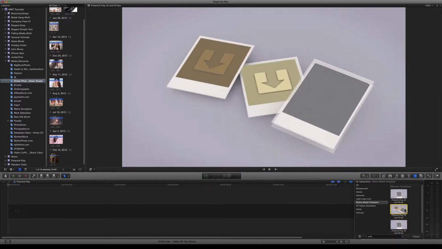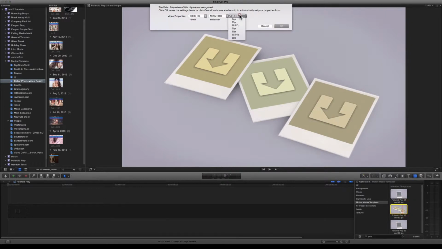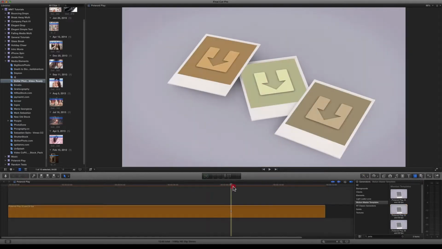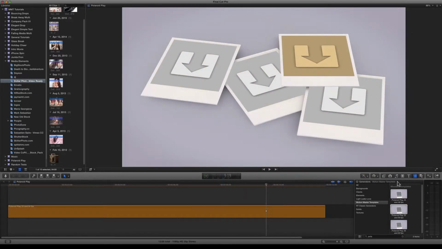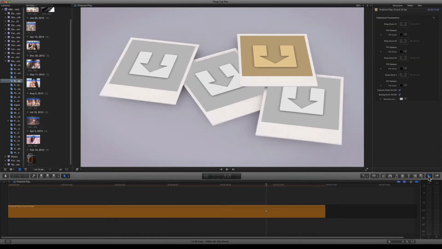You can either double-click on it or just drag it to your timeline. Let's set this timeline to be 25 frames a second, and then click OK. You can now close your generators panel and open up your inspector. The first thing we will do is add some media to the drop zones. So you can add video, images, or graphics.